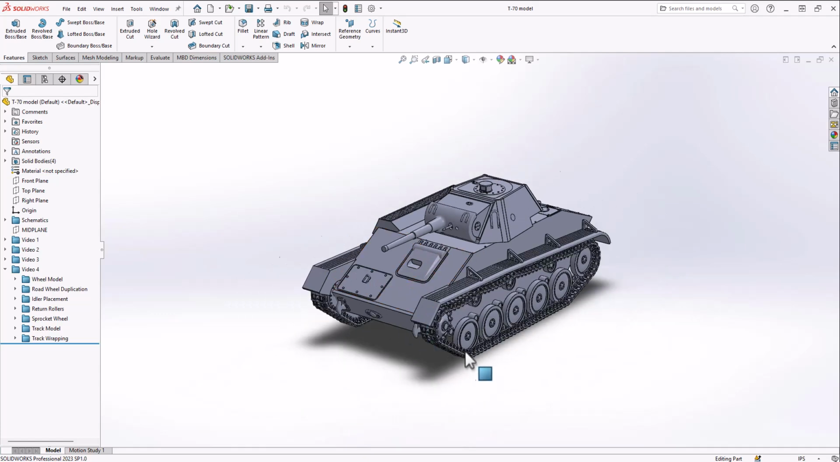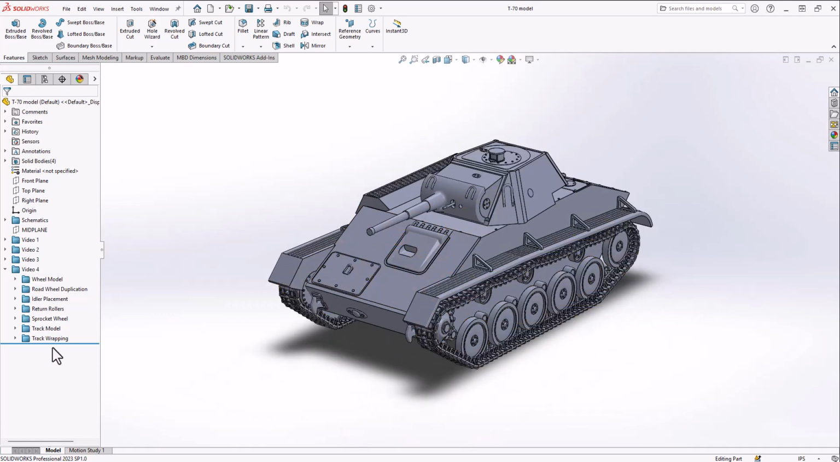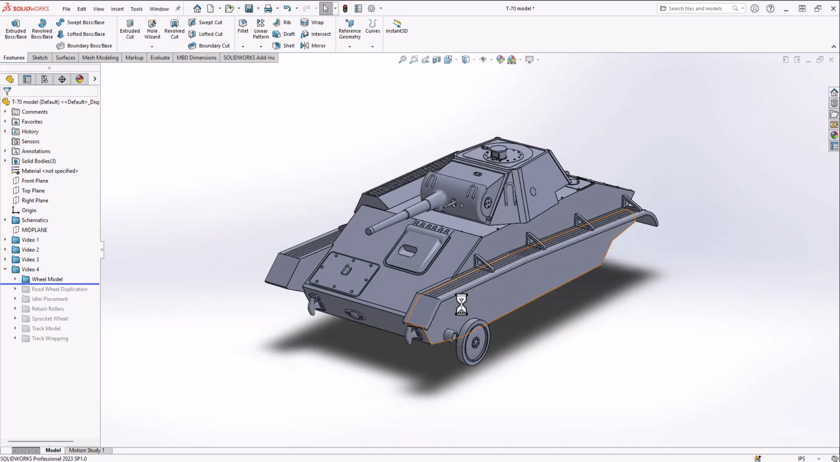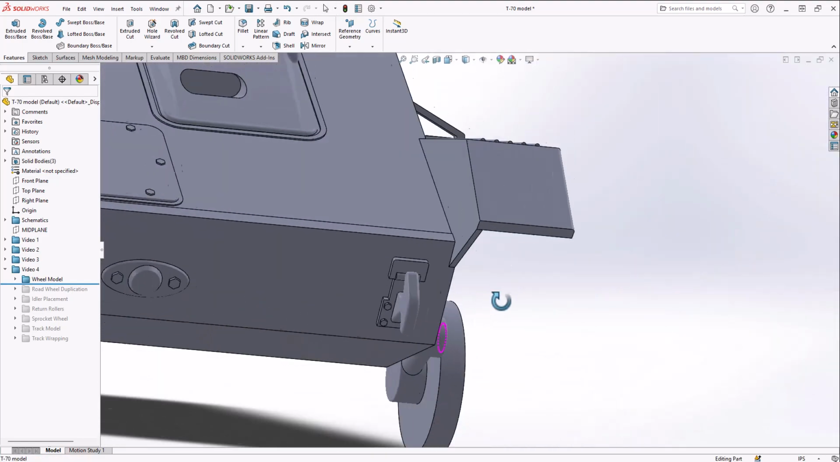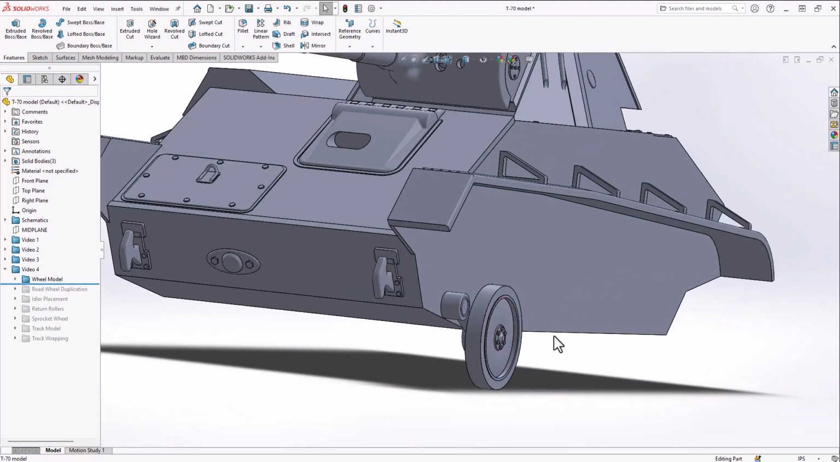So when I'm building tracks, my first step is usually to make the wheels. Well, always, because you need the reference for doing the tracks. I'm going to go back and skip to what the wheel looks like. So the first step is just to build something like this, just a wheel and a basic suspension arm.